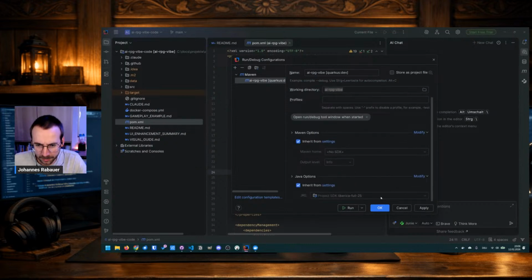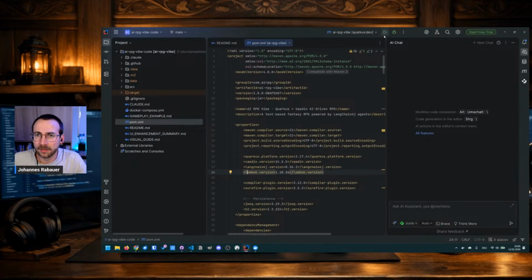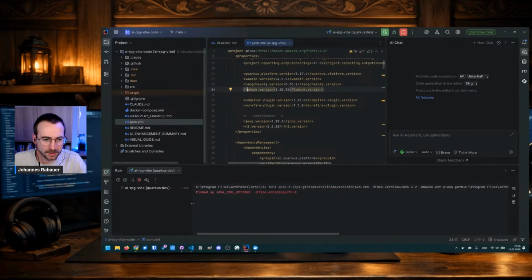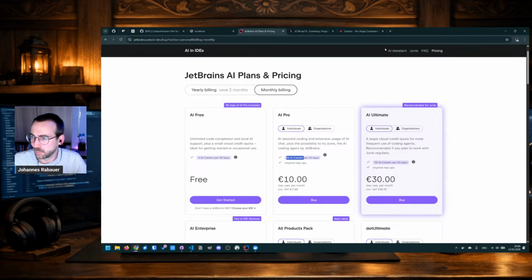That should just run the application. We are using Liberica. Do I have something else installed? Not right now. Okay, then this is fine too. Let's start it and see what's coming up here.